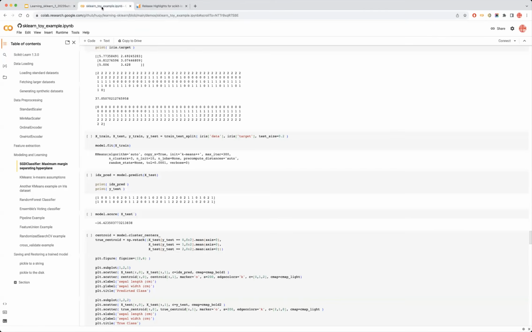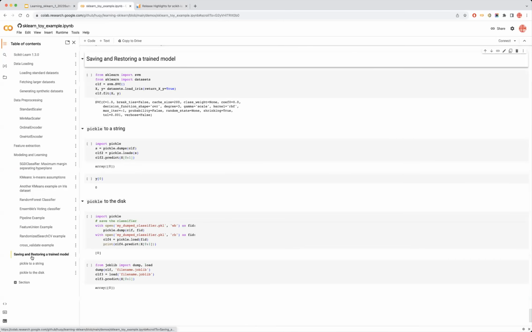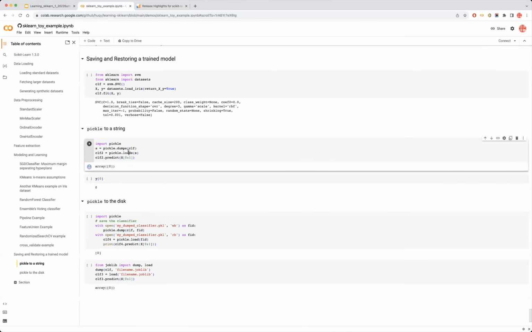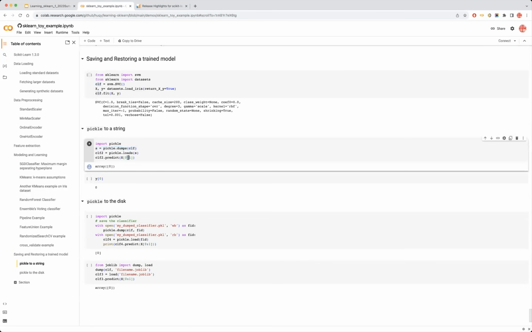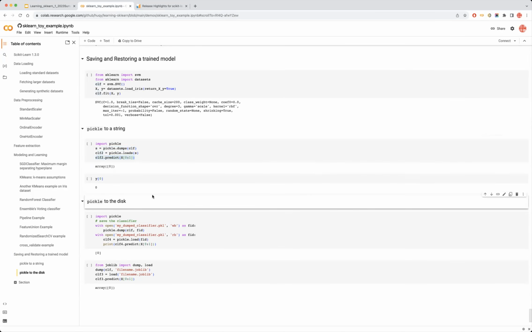And if we jump back to our demo code, saving and storing a trained model is as simple as importing pickle and then dumping the model that we already trained, like clf.fit, and then we can load the model and directly make predictions based on the saved model.